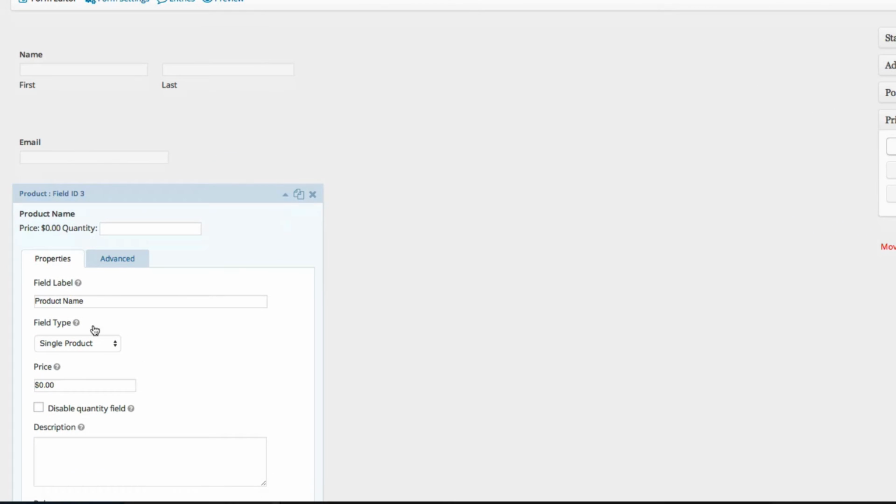So let's go ahead and just put in product, and we have some options within here. We can set a price for a product, so we could say, for instance, $15. Then if we wanted to, we could disable this quantity field or leave it there, depending on how you're going to set up your order form. You also have different field types. Instead of doing a single product, you can do a drop down to select multiple products, or do user defined pricing.